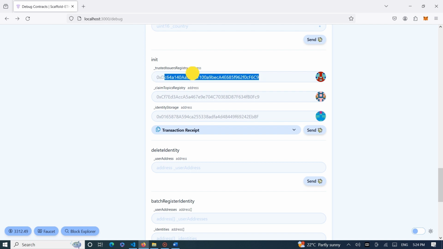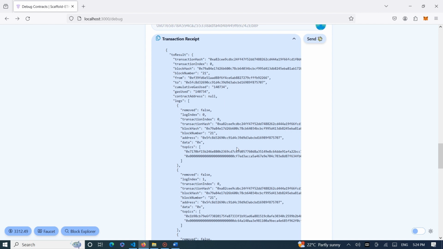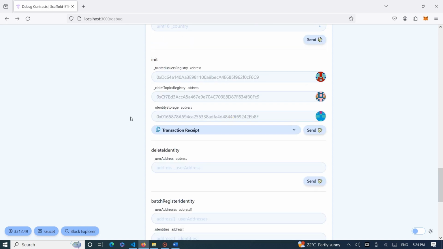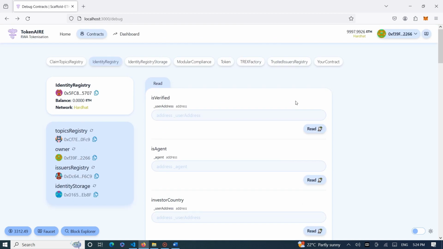Now we need to initialize the identity registry and connect the identity registry with the identity storage, claims topic registry, and the trusted issuers registry contract. So as you can see that we have connected the 3 contracts together, and you can see all those contracts on the left hand side, with the Hardhat 0 wallet being the owner of that contract for now.